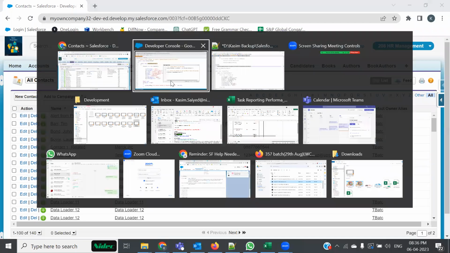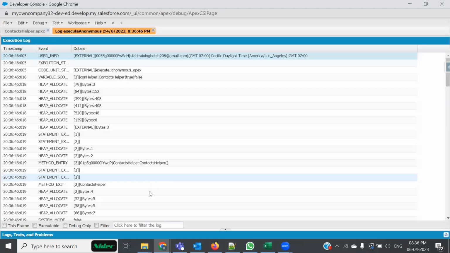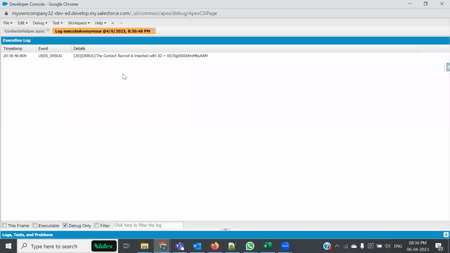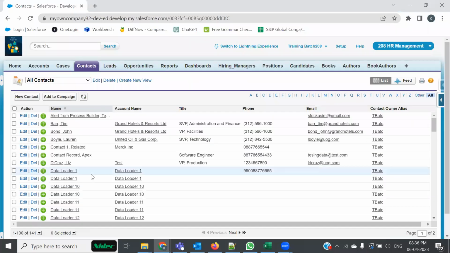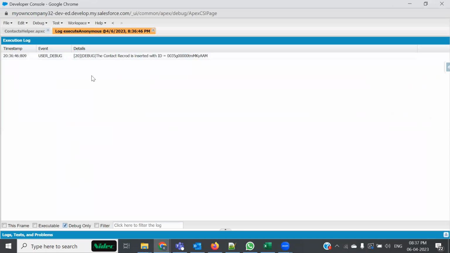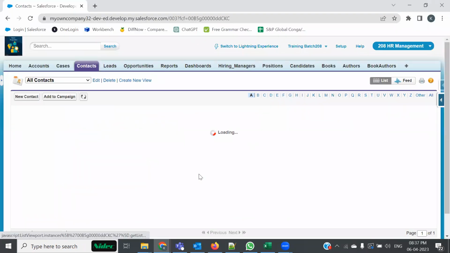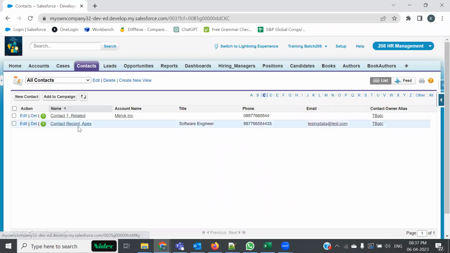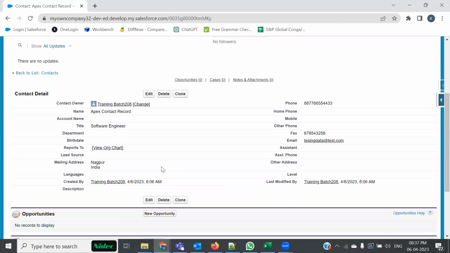See, so now I would be executing this. Let's execute this. Go to debug. So the contact record is inserted. See, the ID is also generated, 003 means contact. Now if I go and refresh this, I'm going to find it. What was the last name? Contact. All right, let me go to the list of C. See, contact record Apex. So this is the record that has been inserted.